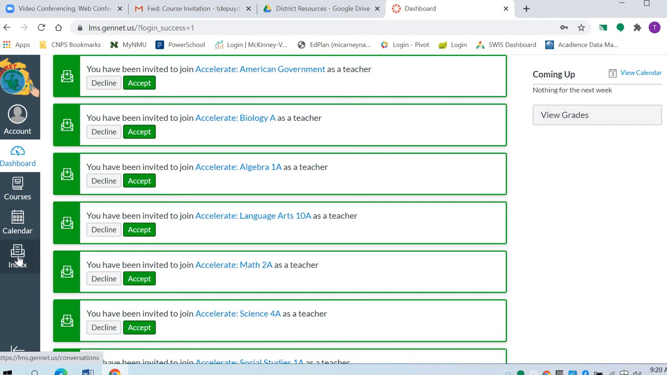The inbox is going to be the way in which students are able to communicate with their teachers, with their facilitating teachers, via this platform. Teachers will also be available for Zoom meetings and email as well. On the right side of the screen, you're going to see this little section that says View Grades. This is where students will be able to check on their grades for all their courses, as well as all assignments and discussions that have been graded.